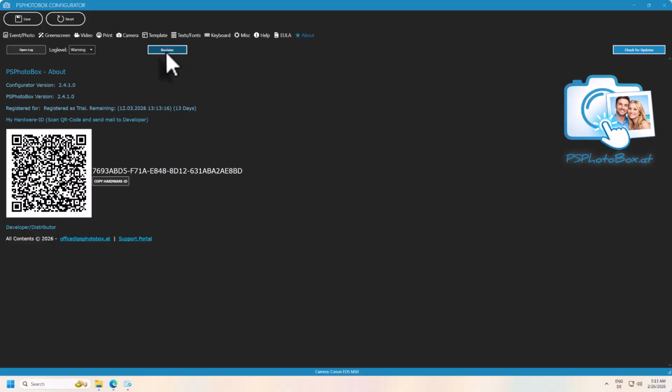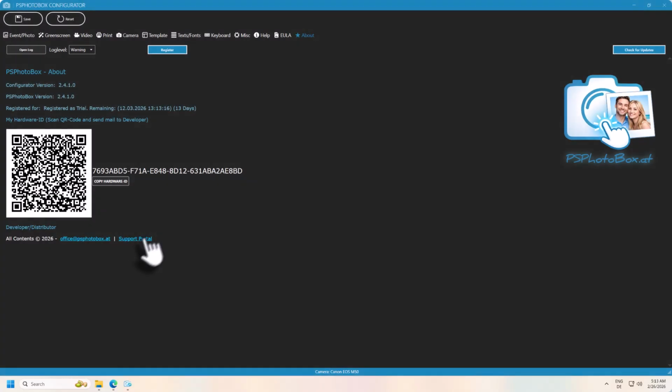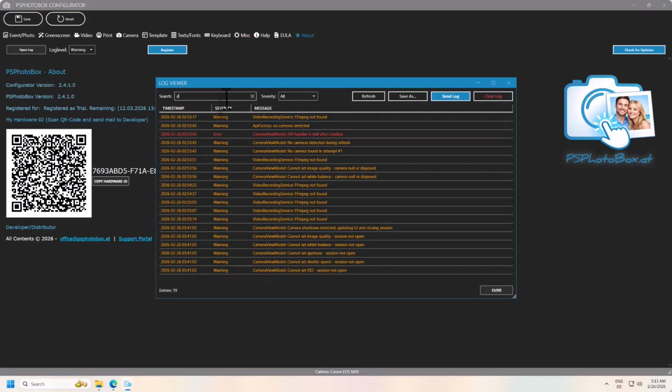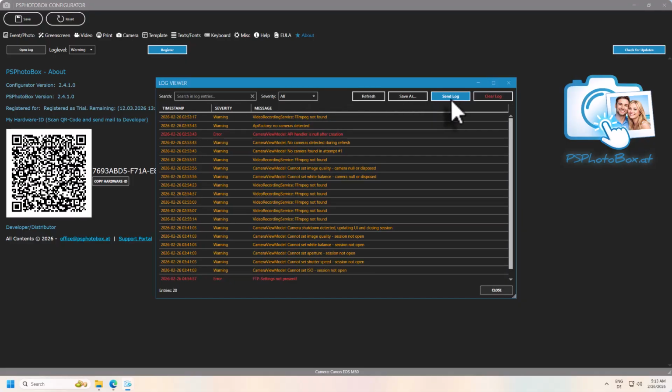You can check for updates and open the support portal. For troubleshooting, use the log viewer. Open log shows the full log file with search, severity filters, refresh, save log, and the option to send the log directly via email to PSPhotoBox support. You can also clear the log.